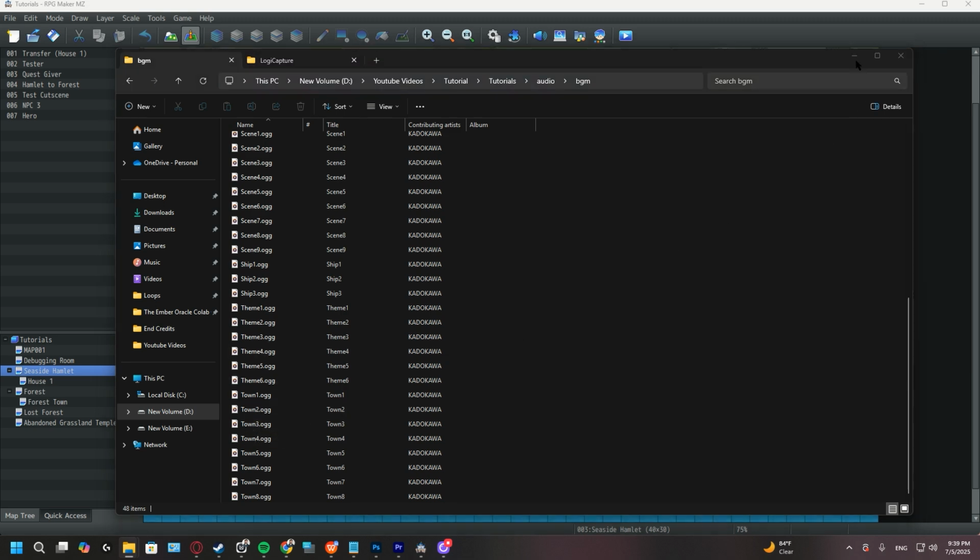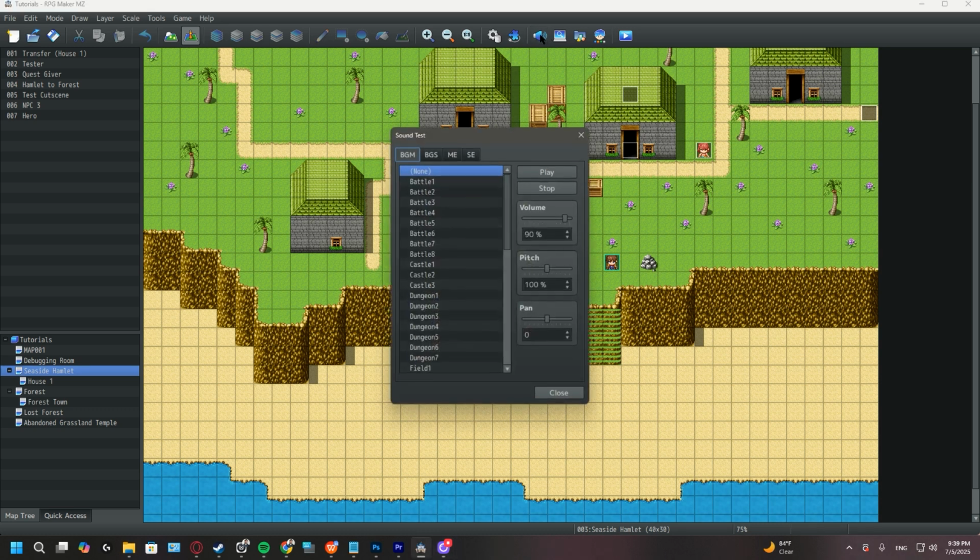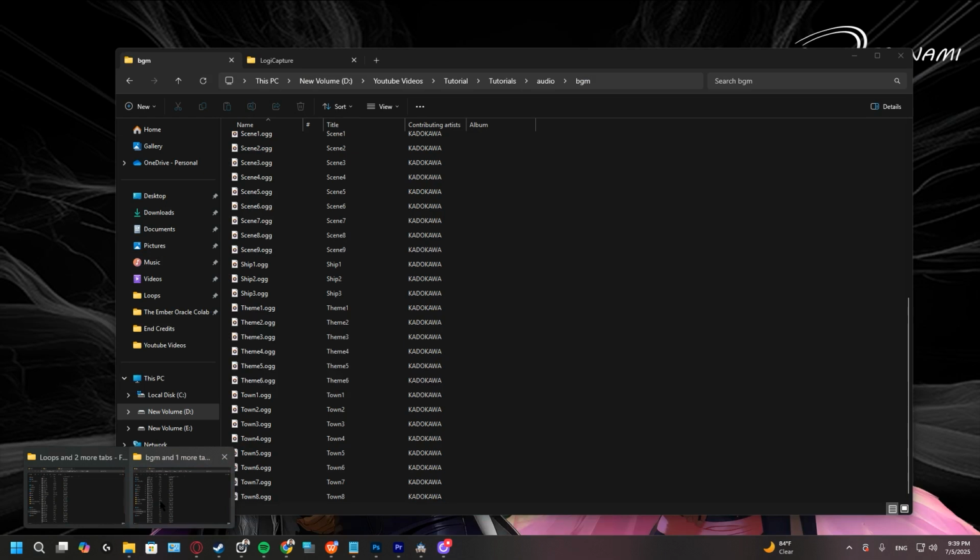If we come over here to our sound test and we're under BGM, we can see town1. So it's going to be the exact same thing right here.